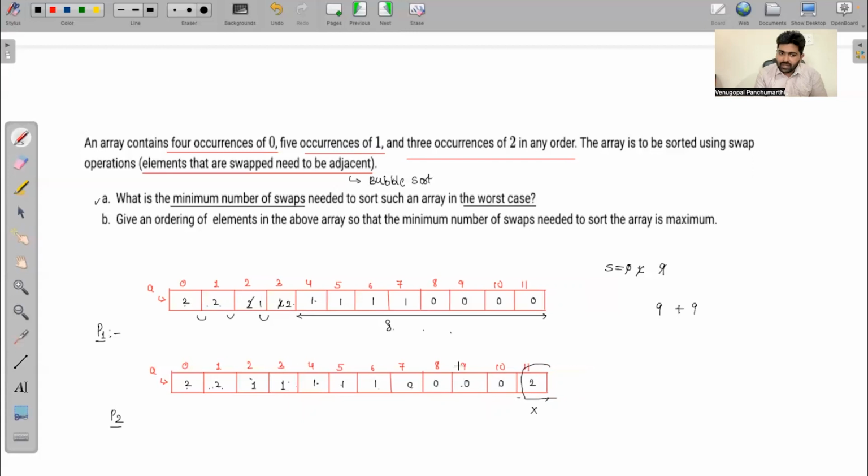At the end, what will happen, friends? Whatever this 2 is will come out here. So this is 2, and the remaining elements will be in any order. So 2 followed by 1s; in total 5 1s have to be there, and the remaining have to be zeros. I think 4 zeros have to be there.